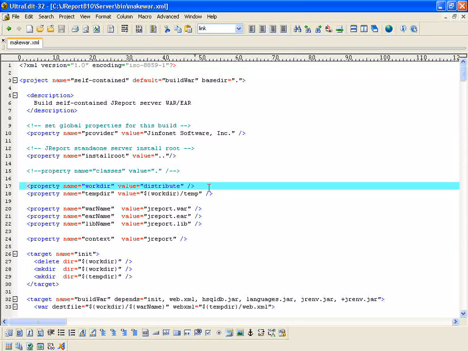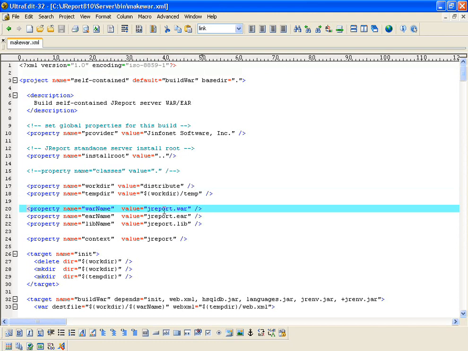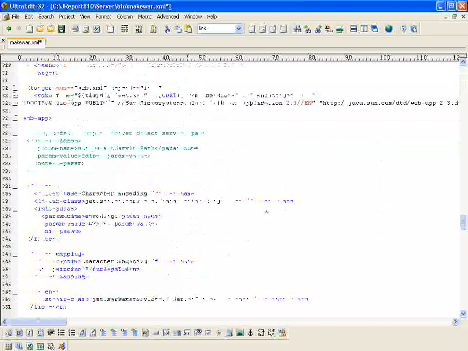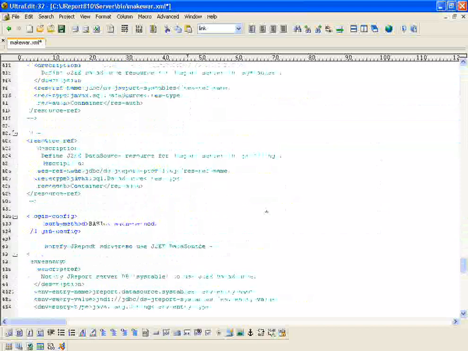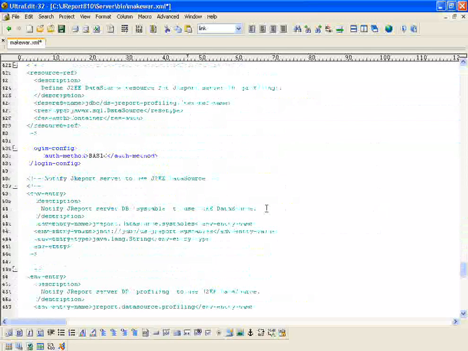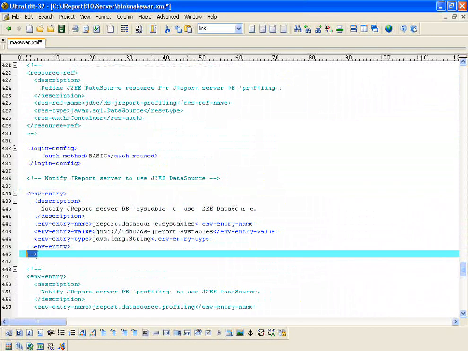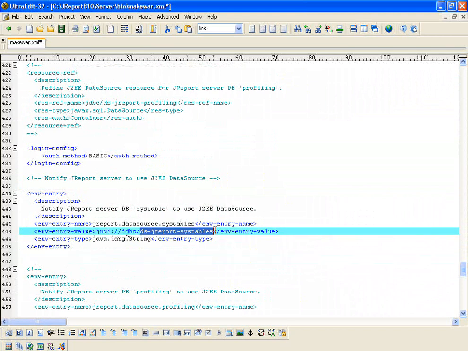This script is provided as a template, allowing the report developer to easily supply their application-specific values. We note that the output location for the WAR file has a default name of distribute, and we'll leave it at that. However, we will change the name of our WAR file by simply overwriting the default. The makewar.xml script has many sets of properties, some of which are commented out. In our case, we want to specify the data source name used by our reports, so we will uncomment that section and enter in our data source name of digital demo.